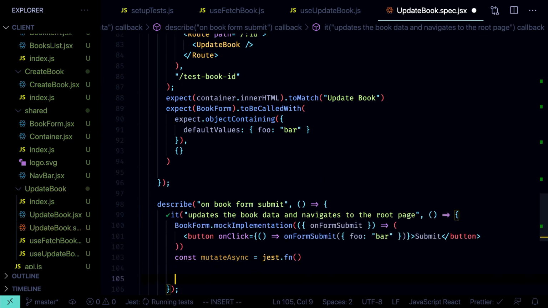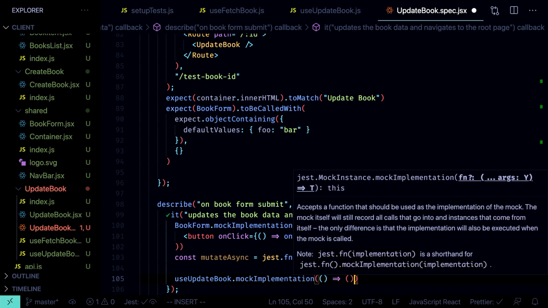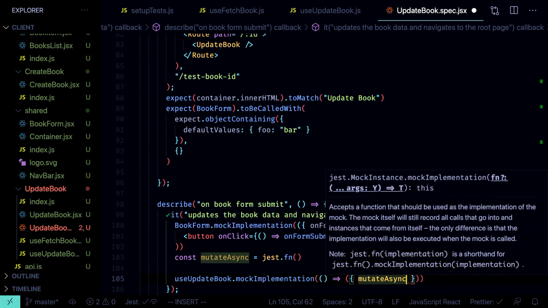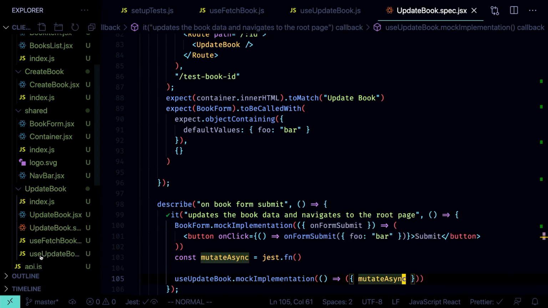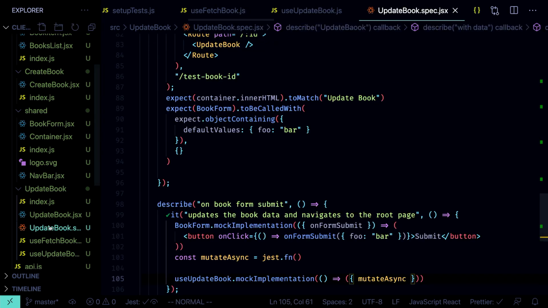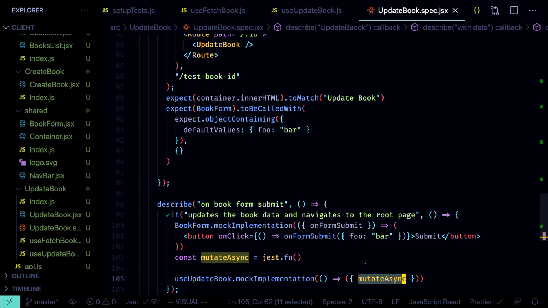Then we mock the implementation of the useUpdateBook. That's the function that returns the mutateAsync in our case, and we'll need to pass it as one of the return values of this hook. useUpdateBook mock implementation, and we pass a function that returns an object with mutateAsync. In this case, we don't care about the second value. It's the isMutating field. It's not as important for this test, so we focus on the mutation.